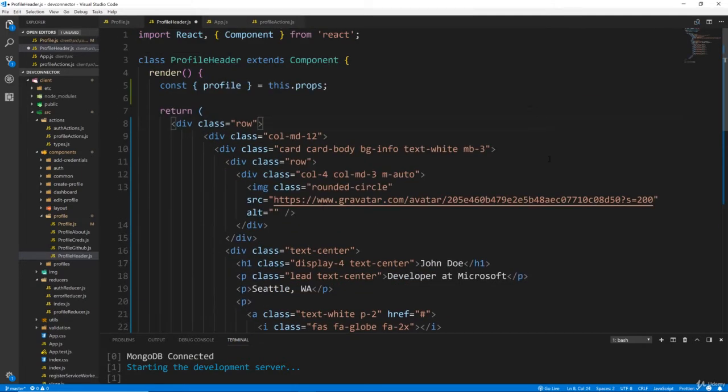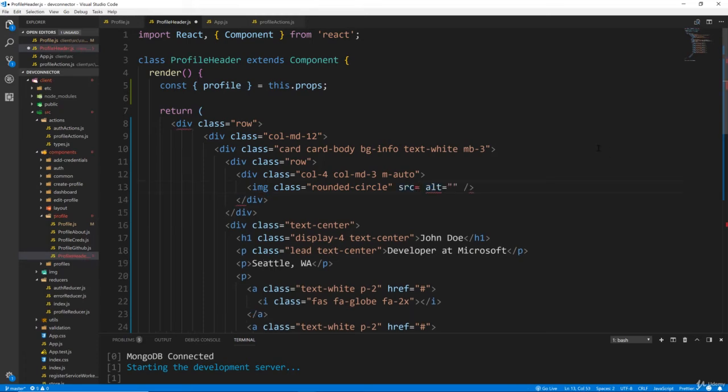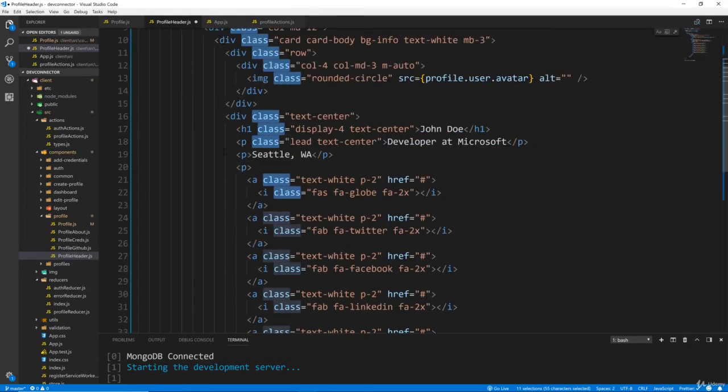And we need to just basically replace stuff with dynamic content, such as this avatar, this hard-coded source. Let's change that to profile.user.avatar. And of course we have to change these classes to classNames, so let's Control D so we get all these classes.